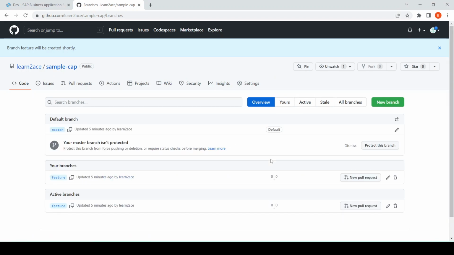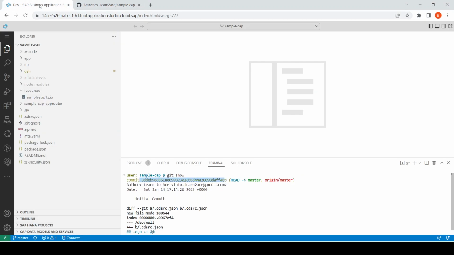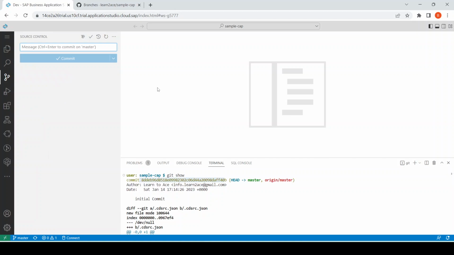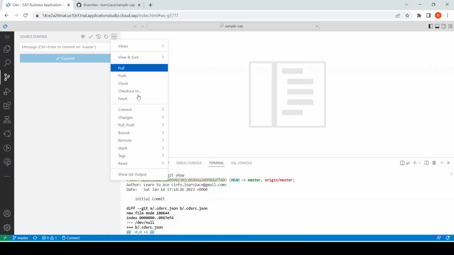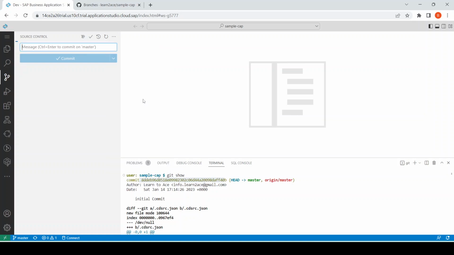So I have a feature branch in place. So I go back to my Business Application Studio. I have to update whatever changes have happened in the feature branch in GitHub. I have to replicate that here in my Business Application Studio. So I go across and run a fetch.